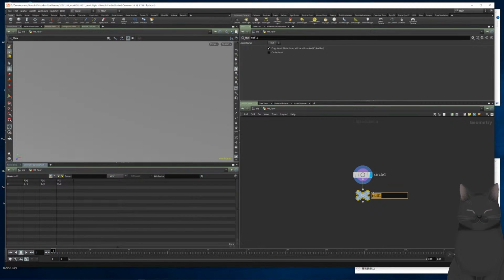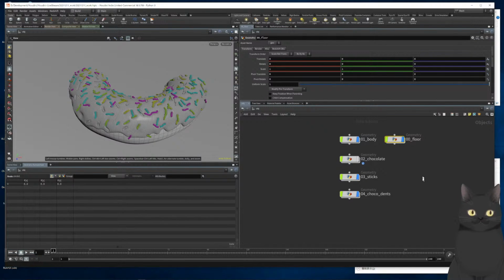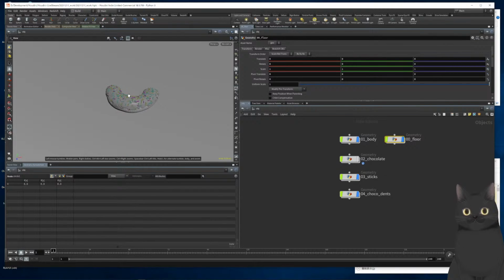So let's think about scattering some sticks on the floor, but before that, let's just say I would like to see this procedural donut right after saving, with, let's say, something with this 100 units.